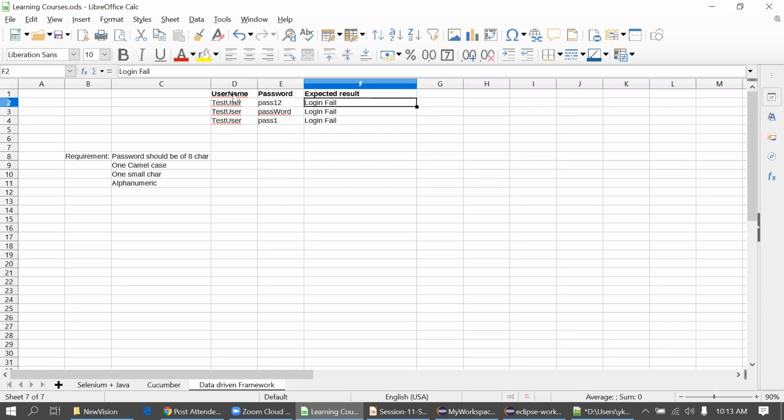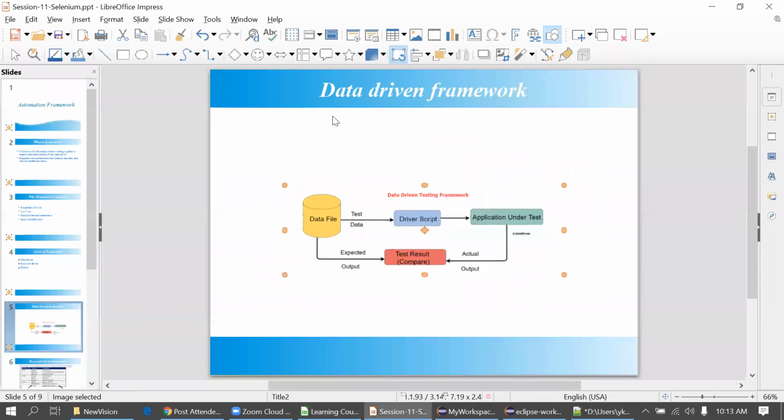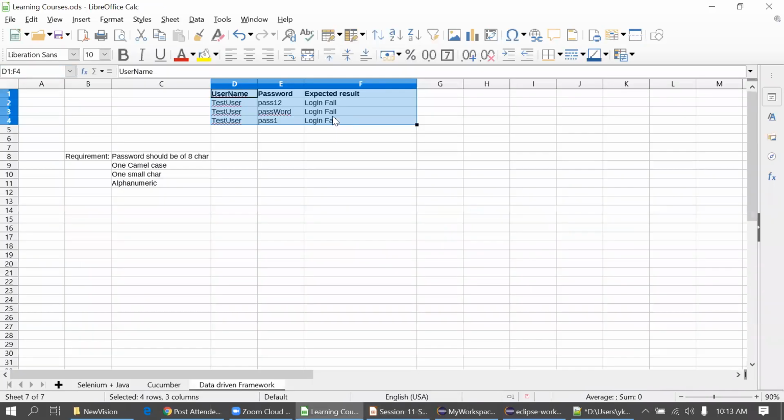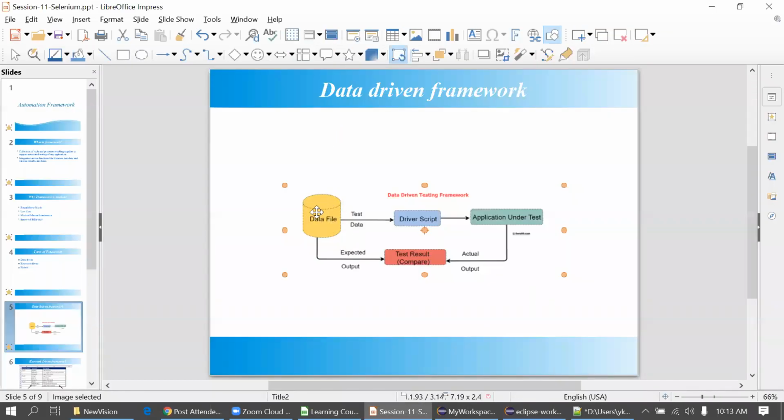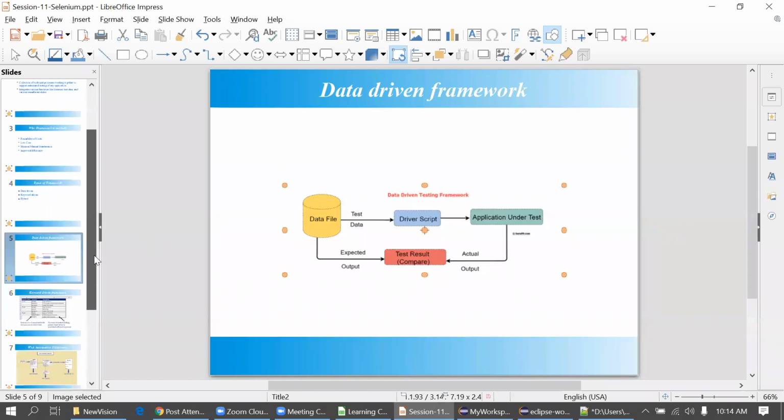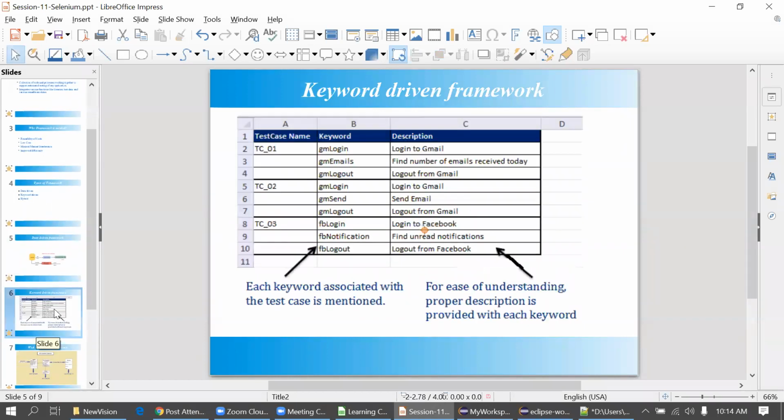So we are driving our script entirely based on this data. That is called a data-driven framework. And consider this data file is always an external source, meaning Excel, SQL, CSV, JSON, anything. It should be external. Okay, then moving to the next. Second is the keyword-driven.